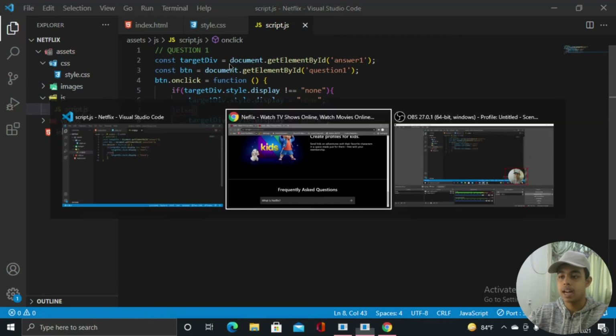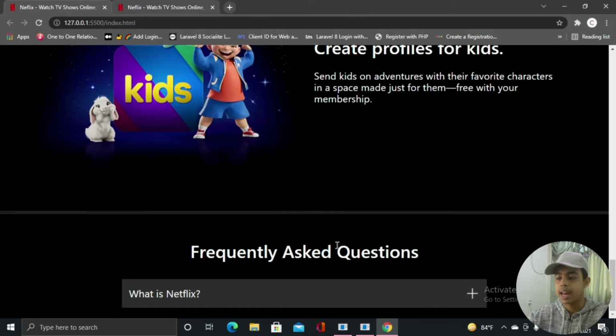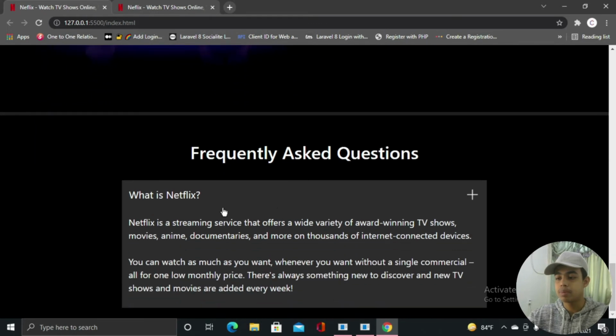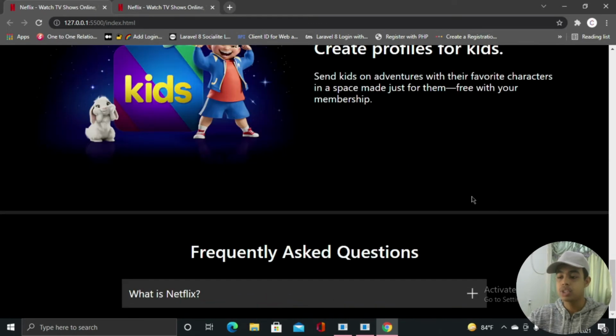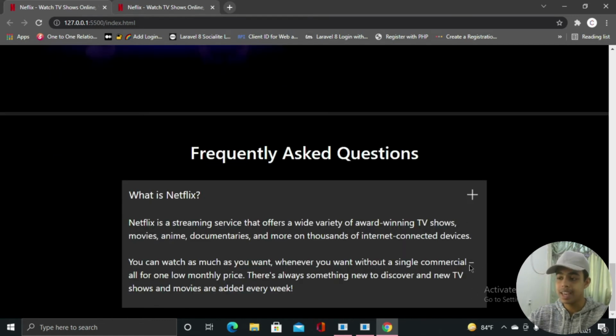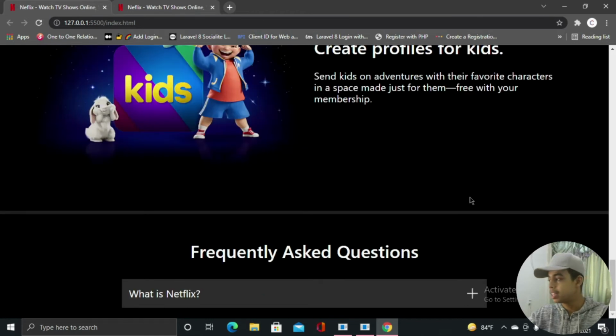Let me save it, and now let me come back to my project, and now when I just click on the plus icon, it should display me the answer. That's cool. And now when I click on it back, it should just display none, my answer div. When I click on it again, my answer is displaying. When I click on it again, it is being disabled.